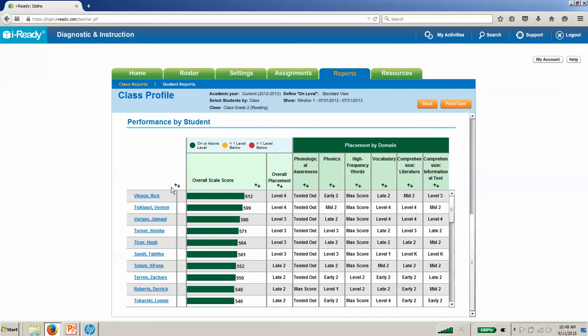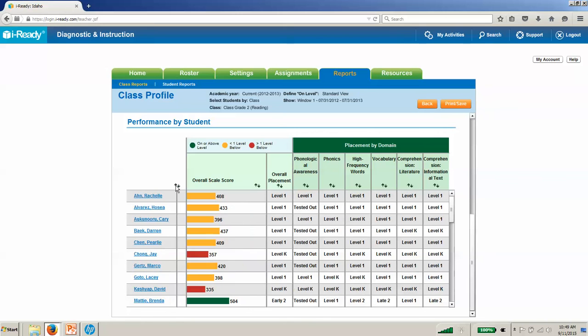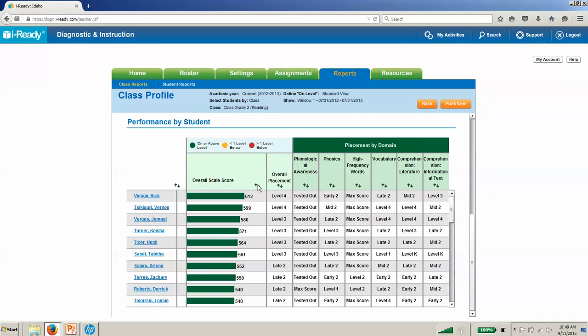We can resort this using any of these little up and down green arrows. If I click on this, it organizes my students for me alphabetically. Or I can go back to having them sorted by overall scale score from lowest to highest or highest to lowest. What I like to do with this report is use some of these sorting capabilities over in the domains.